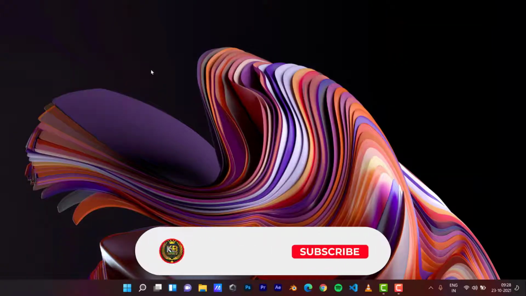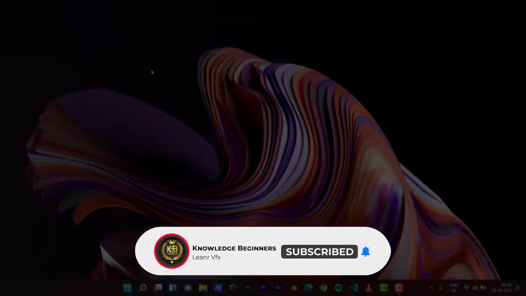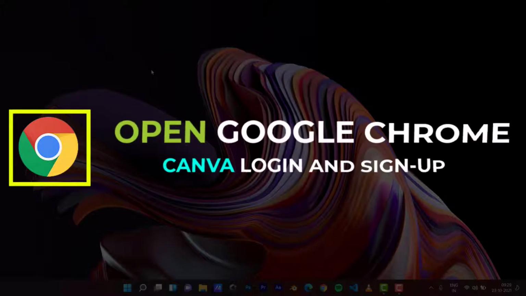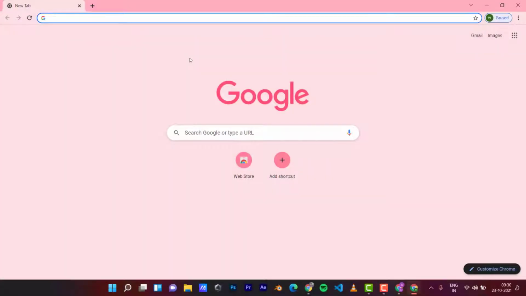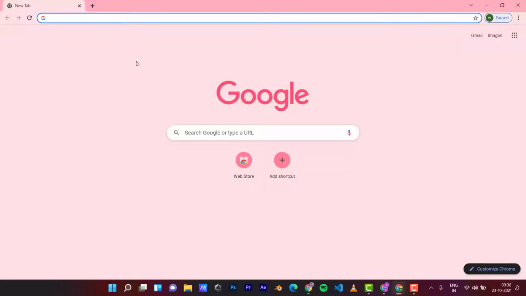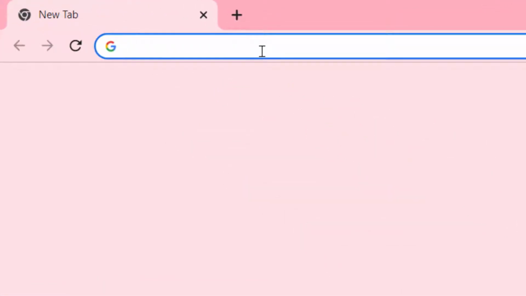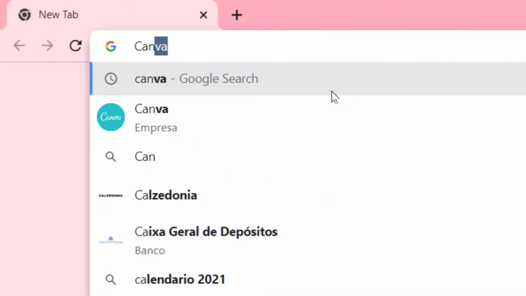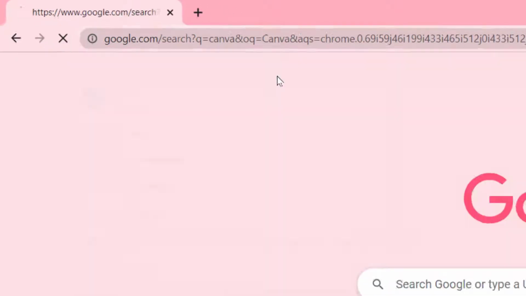So my dear friends, for logging in to Canva or creating an account in Canva, step number 1 is opening Google Chrome on your PC. So let's open it. Now as you can see, Google Chrome has been opened on my computer. The second step is to search Canva in the search bar of Google. So C-A-N-V-A, Canva, and just press enter.